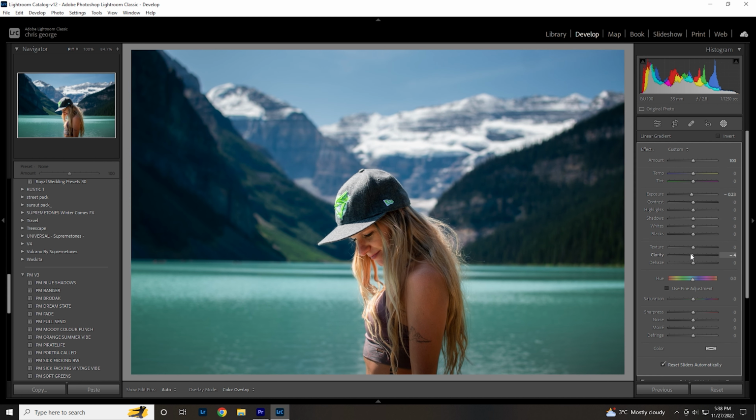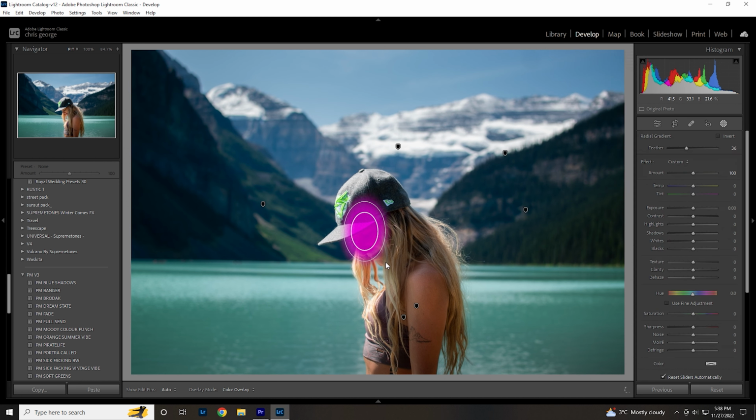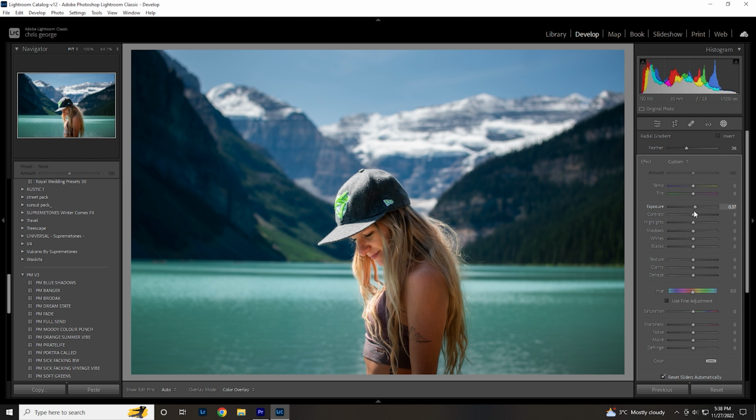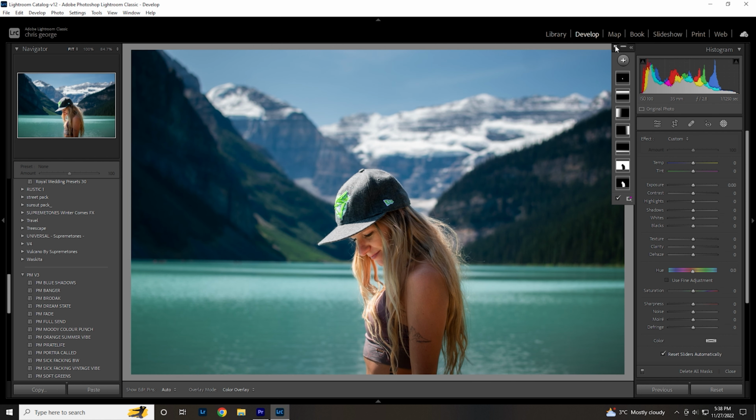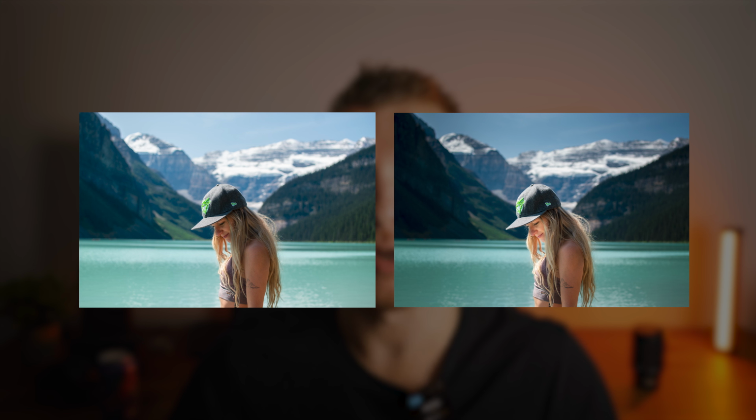You can also just add a vignette to your photo, but I typically like to do this with masks, just so I get a little more control over that vignette. All right, so now that we've done all of our masks, here's what the photo looked like before, after. Before, after. Here's a little side by side so you can see them at the same time. And you can really see the difference these masks make in order to make your subject stand out more.